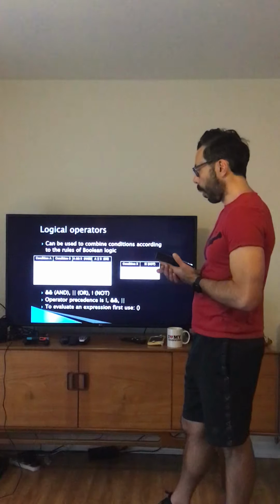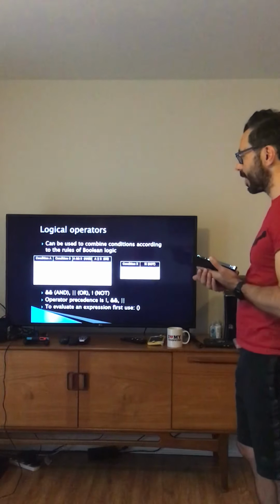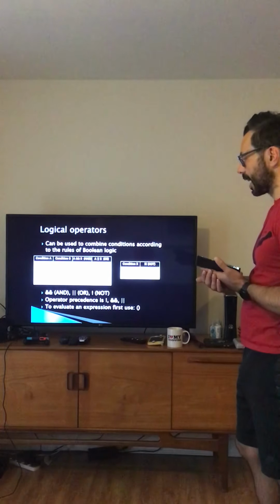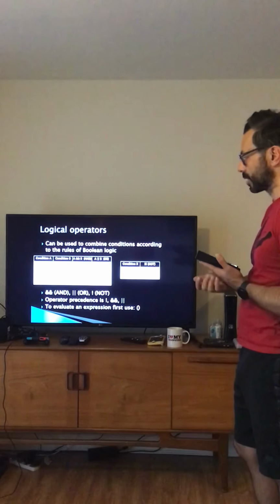There is an operator precedence, and that is not, and then and, then or, okay? And that's to evaluate an expression, okay? First use brackets as well, if you're putting a great big expression in there.